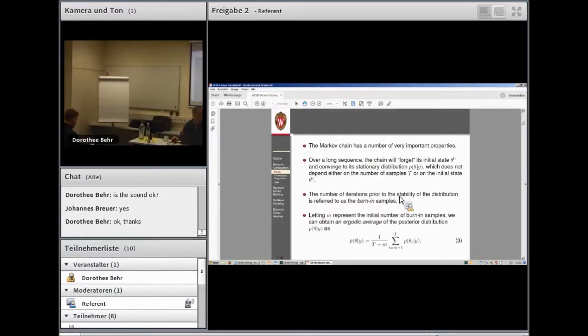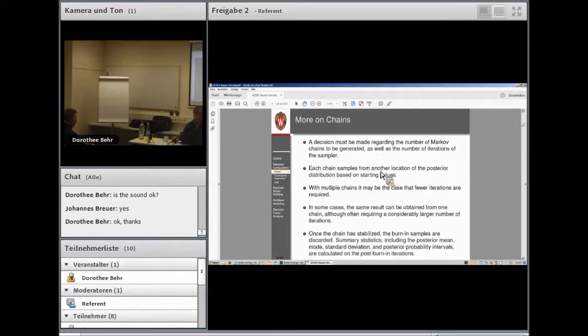So the number of iterations prior to the stability of the distribution is referred to as the burn-in, and then the post-burn-in is used to determine this thing called an ergodic average, which is the average of the estimate we want of that probability distribution, like the mean, over the number of iterations minus the burn-in. So we're basically discarding the burn-in.